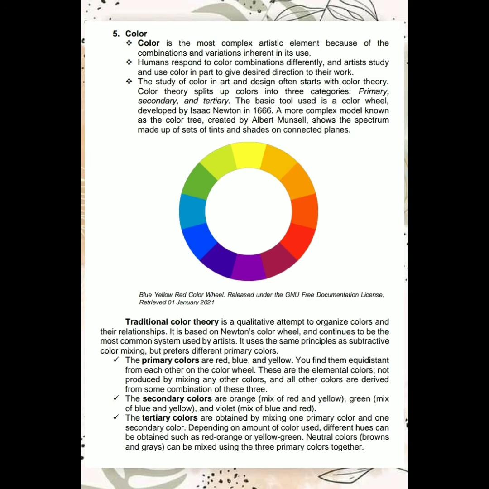So, ang ibang examples dito is red-orange, blue-green, yellow-green, red-violet. So, yun yung na-form by mixing up primary, by mixing one primary colors and one secondary colors. So, neutral colors naman is ito yung browns and grays. So pag i-mix mo yung tatlong primary colors, yun na yung lalabas, either brown and gray.